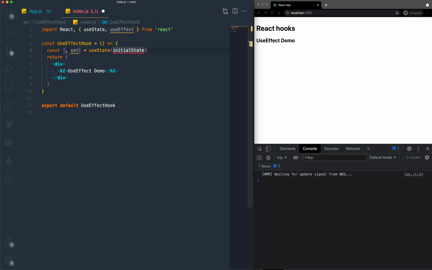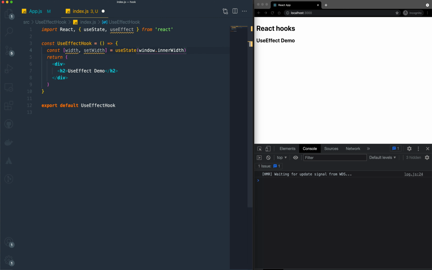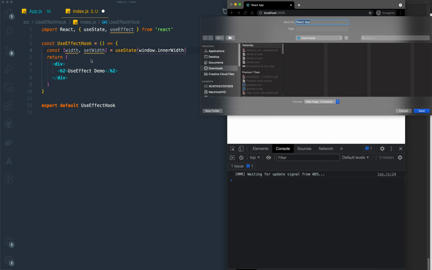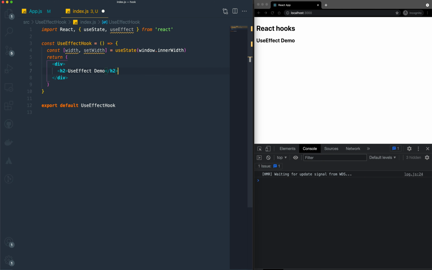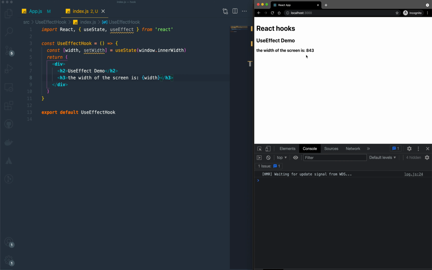In this state, I'm going to name this as width, and I'm going to give a function called setWidth, and this will be window.innerWidth, which will be the initial width of the screen. Okay, and then here I'm going to display that width, the width of the screen is the width which we have initially. So you can see this is 843.